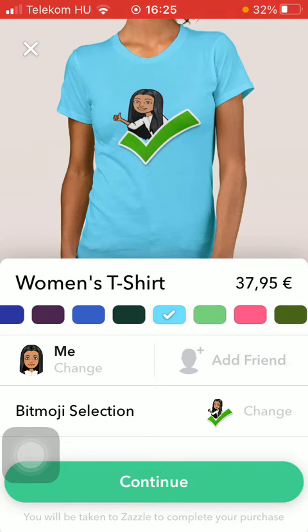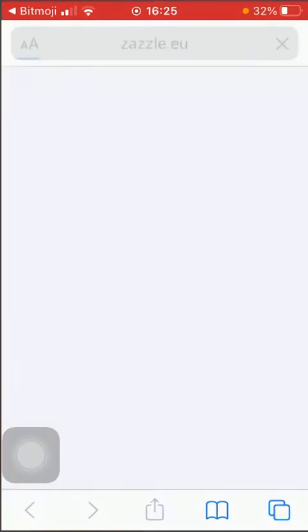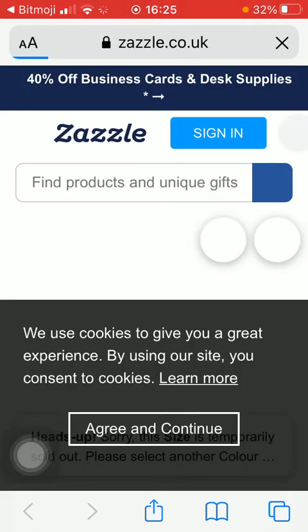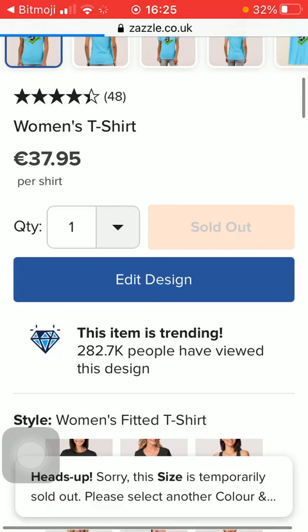If you are done with selecting all these things, you need to press the button continue down below. So now you will be directed to a page where you can finish this process of purchasing this merch product.